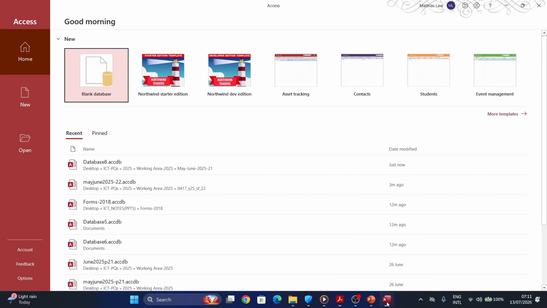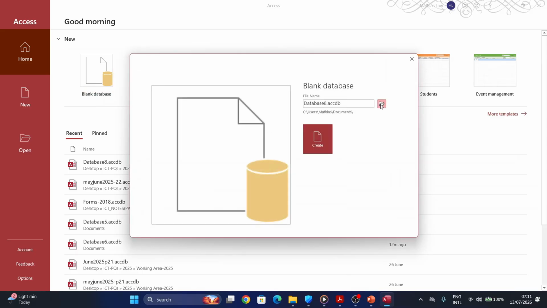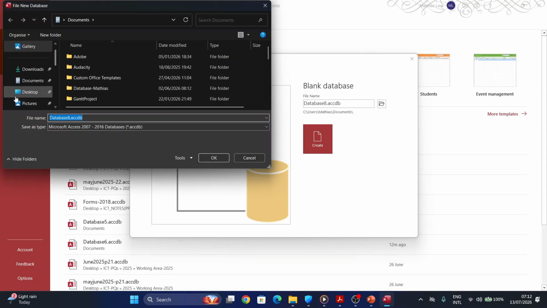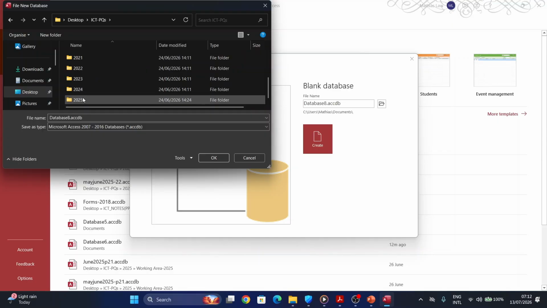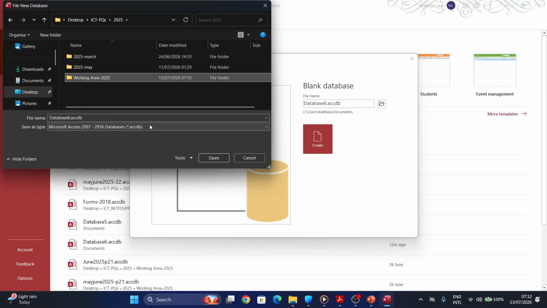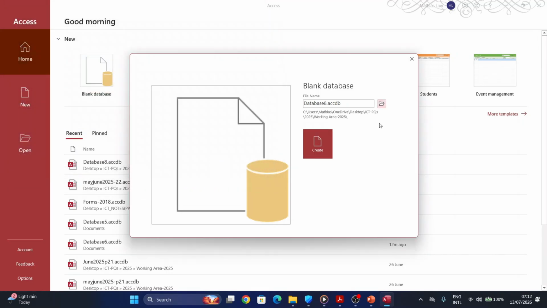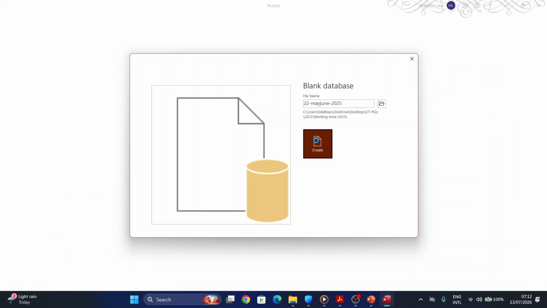So you go straight to open database, and when you do, you click on blank database once, and then browse to locate where you want to save this file. So I'm going to save this in my working area, that is in 2025 working area. So I click on open and okay. And then here I can change the name of the file. So I'll change it as 22/May June 2025, and I hit on create.